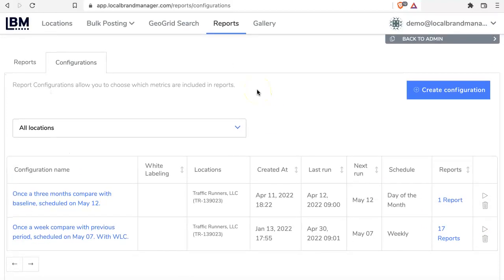So that is setting up and scheduling reports. If you have any additional questions, please contact our support.